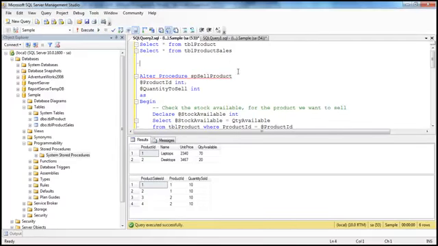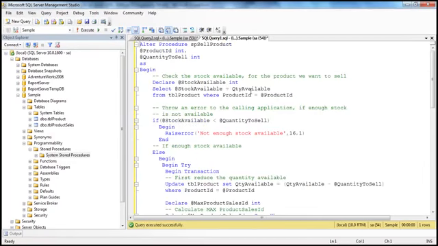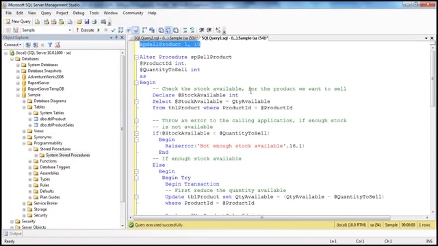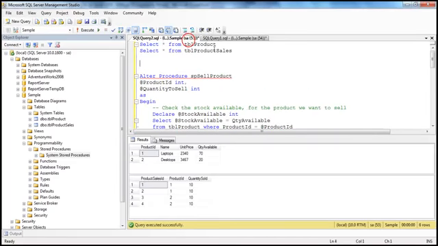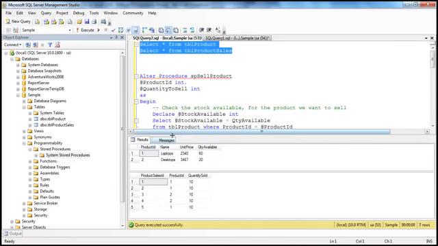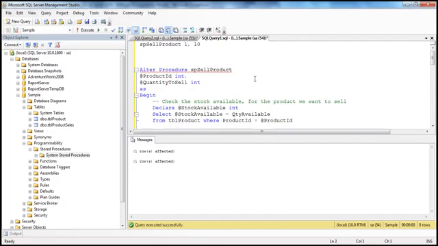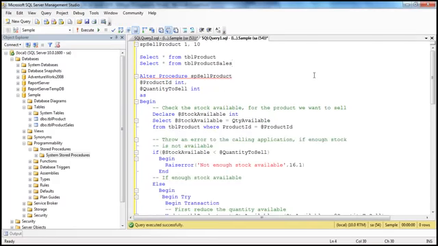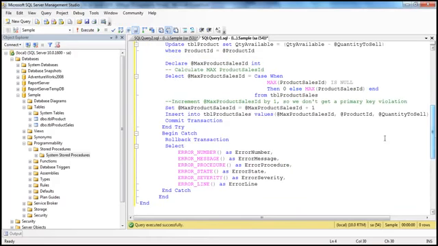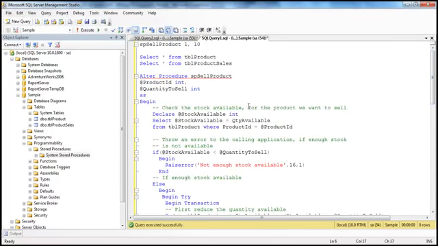So let's copy that. Let's execute the stored procedure. So one row affected, and you should see quantity available is 60 and there are 10 laptops sold, which is what we expected. Now let's go ahead and comment these lines so that we get a primary key violation error. Let's alter this procedure before executing that.